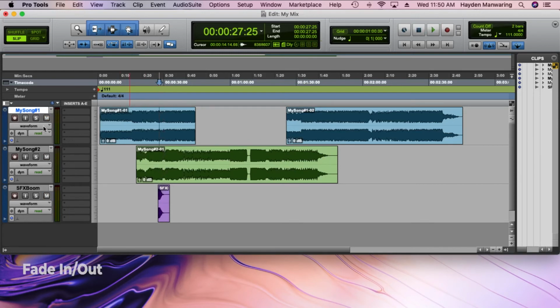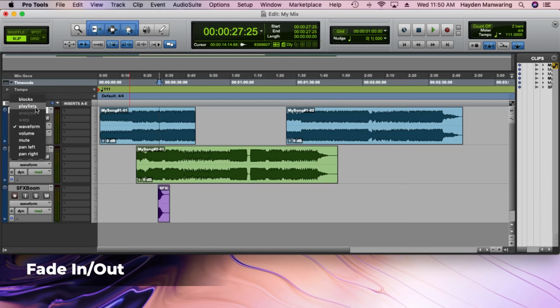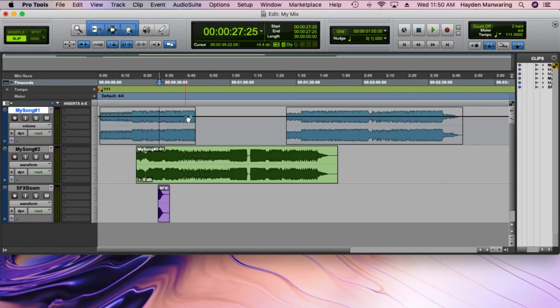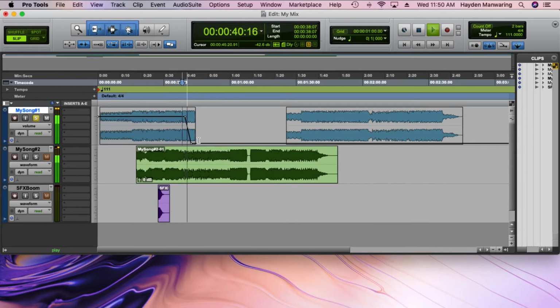So there you go. I do have my automation tool here, which is helpful to add fades to my song. So if I change this to volume, I can add fades by holding command on my keyboard, clicking and making a point on this little black line. And then if I move that point down, it will fade out. And I'll show you that here. If I navigate to right before that point and hit play, you'll hear that. So there you go. If you want to fade out a song, that's how you do that.